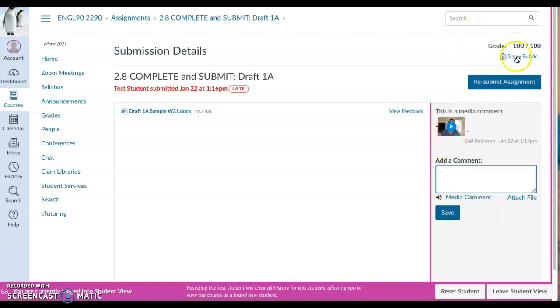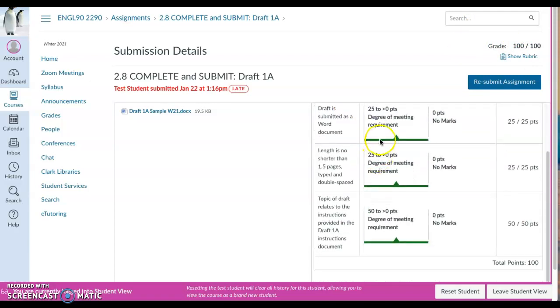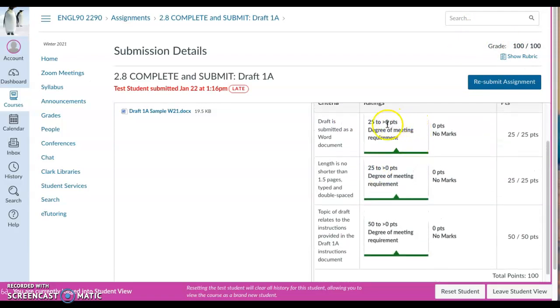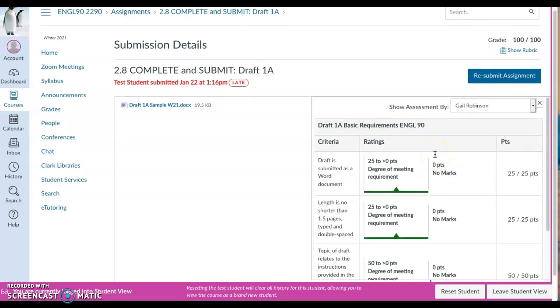You can also click here on Show Rubric, and that will show the whole rubric that was filled out with the assessments for each category, and sometimes I'll leave comments for you in the rubric itself, and those will show up in the rubric as well when there is a comment. It's a little hard to figure out how to close the rubric. The close button is right up here in the right-hand corner, so you have to click that to close it again.